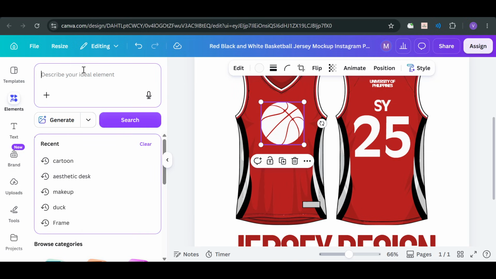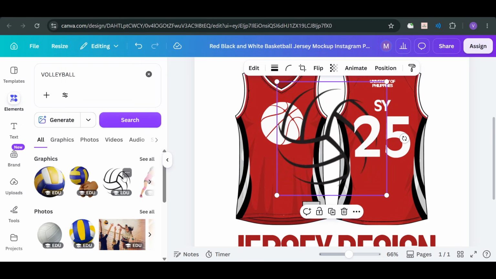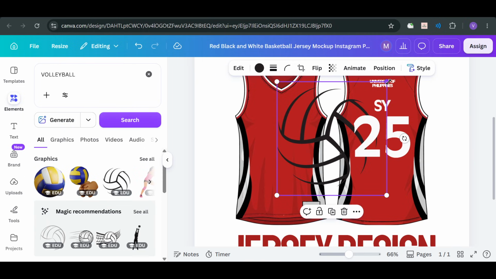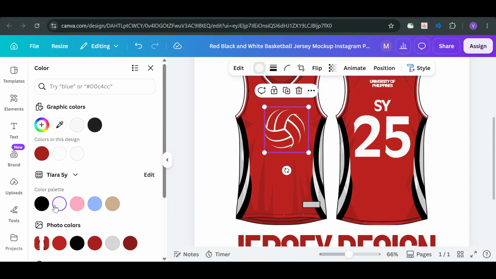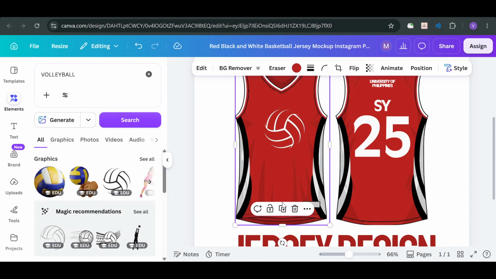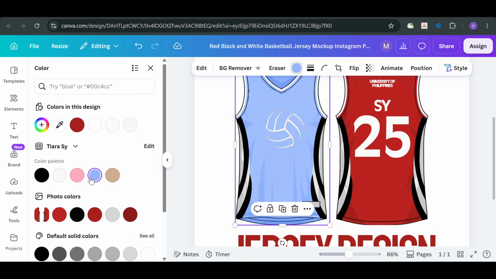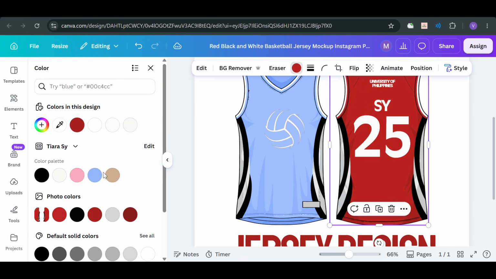For example, let's change it to a volleyball logo. So you can just input that, remove the previous one, and then resize it to your liking. You can also edit the color of this element, and you can also change the color of the actual jersey. Right now it's red. Let's make this a different color, like for example, blue. And then apply it as well to the back side of the jersey.